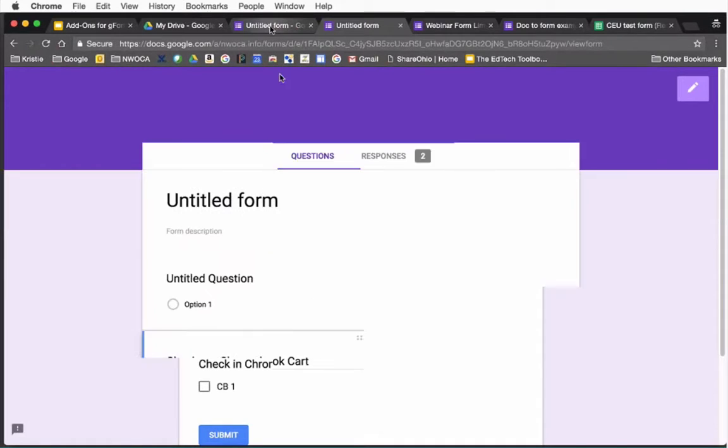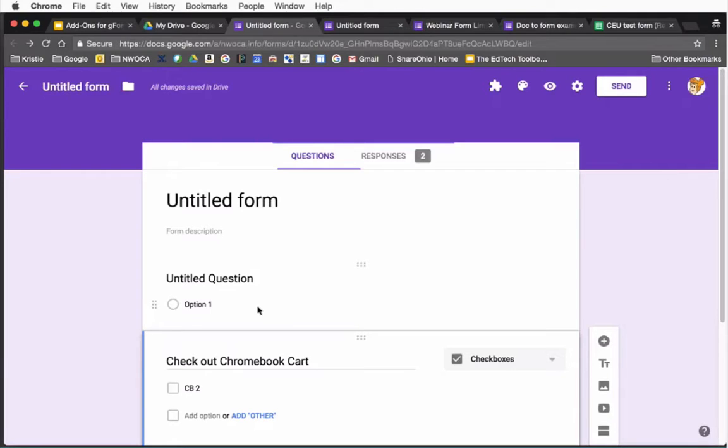Once again, I probably would want to have a question up there that says, what is your name? Or I would want to collect email addresses or something so that I knew who was actually checking them in and out. But this is just a really nice way to have a Google form that keeps tabs on all of the different resources that I may have throughout my district.